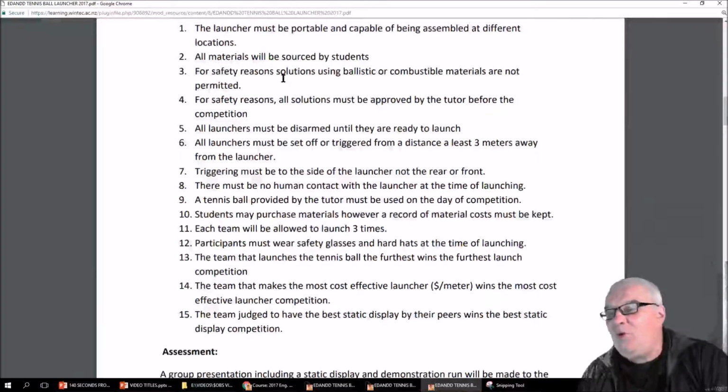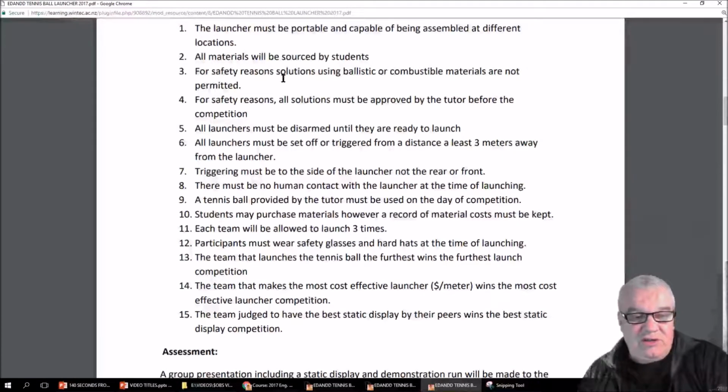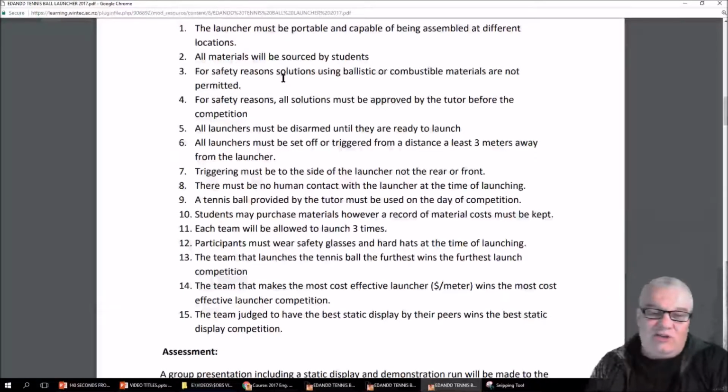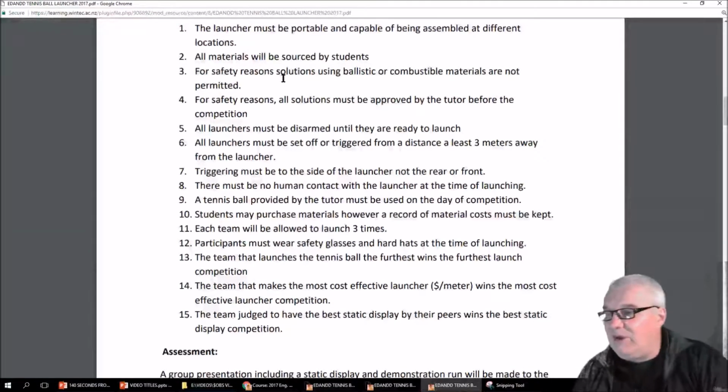A tennis ball provided by the tutor must be used on the day of competition. So it will be a standard tennis ball provided by the tutor. So you can't doctor a tennis ball or fill it up with lead or change the characteristics of it so that it flies better, that sort of thing. So it's the same tennis ball for all.